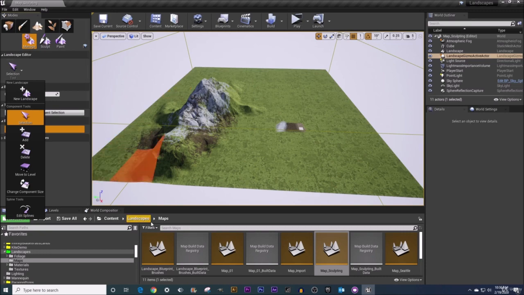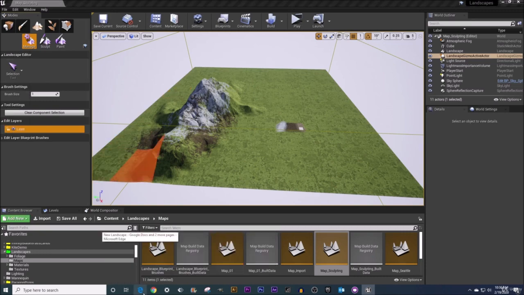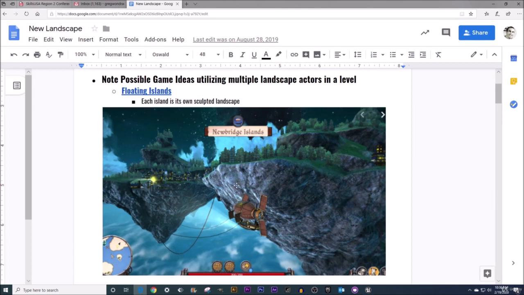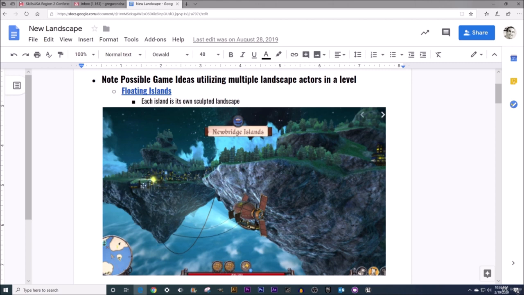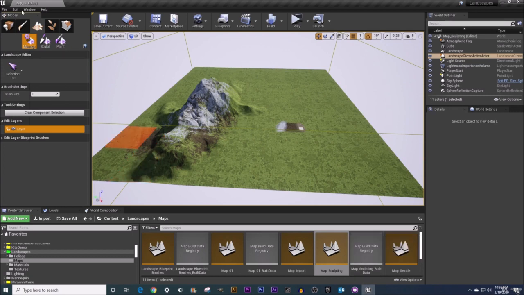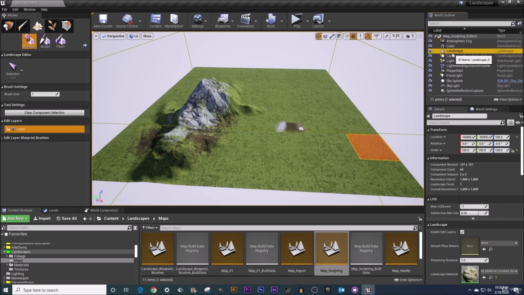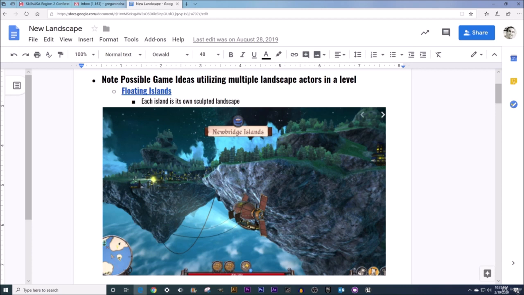So let me just show you some screenshots here. There are some games that have some floating islands in them, something like this. Now, this is a scenario like in this screenshot right here where you might want to have a few different separate landscape actors. If I jump back to Unreal right now, you can see that in my map sculpting level, I currently only have one landscape actor, but we can have multiples. And that would be good for a situation like this where this floating island could be its own landscape actor. This floating island could be its own landscape actor.